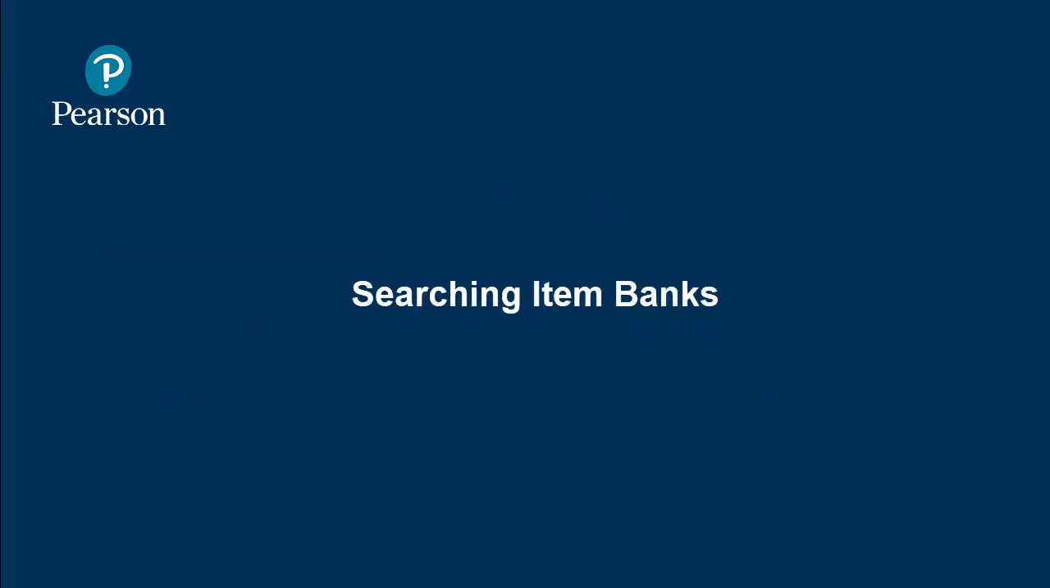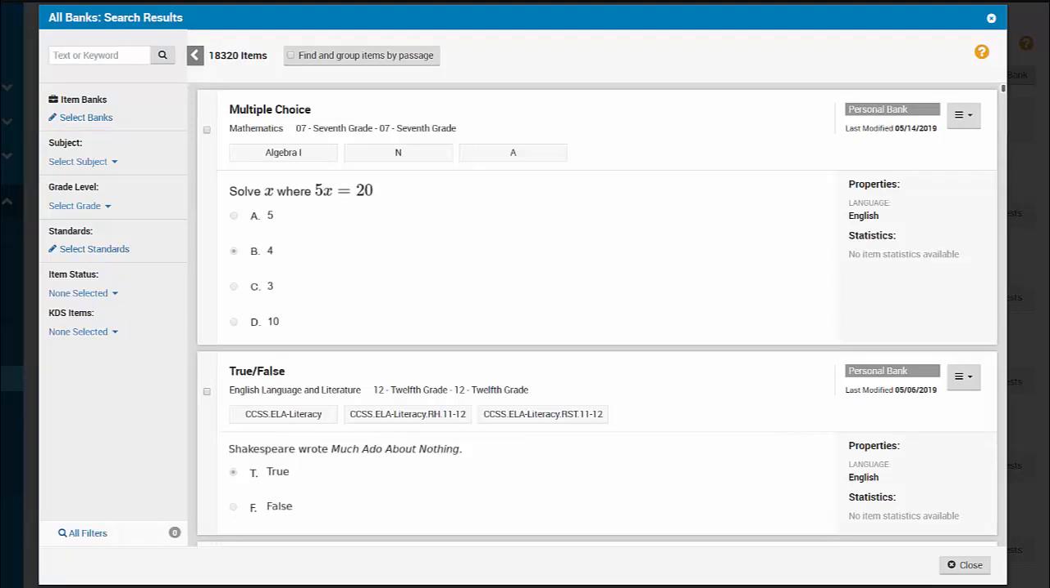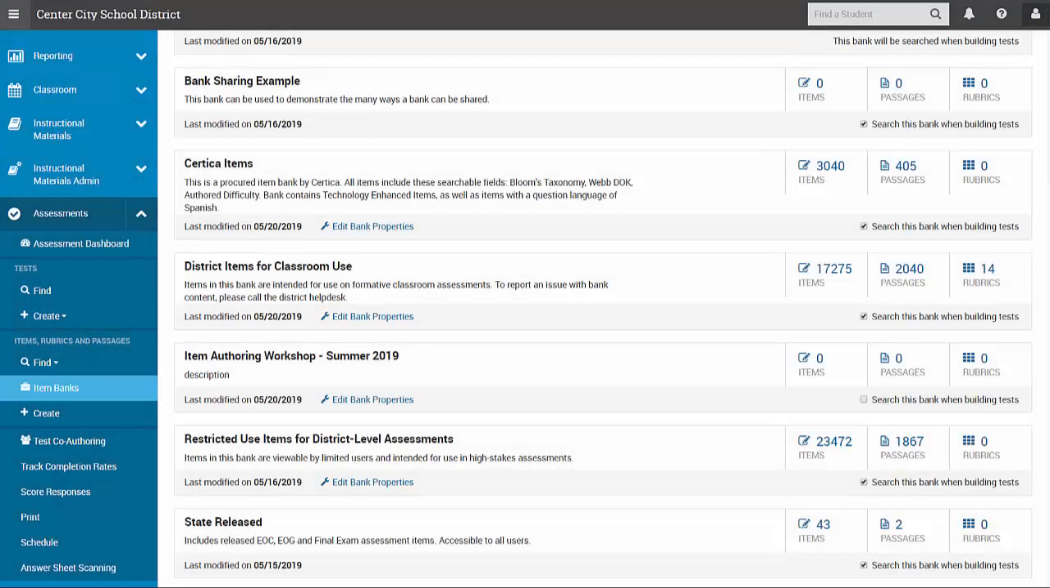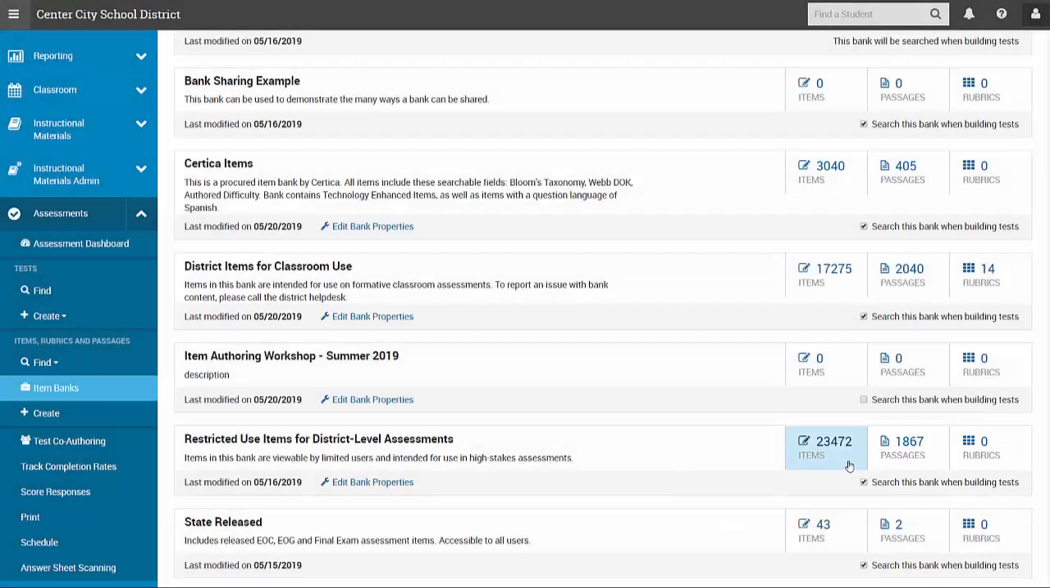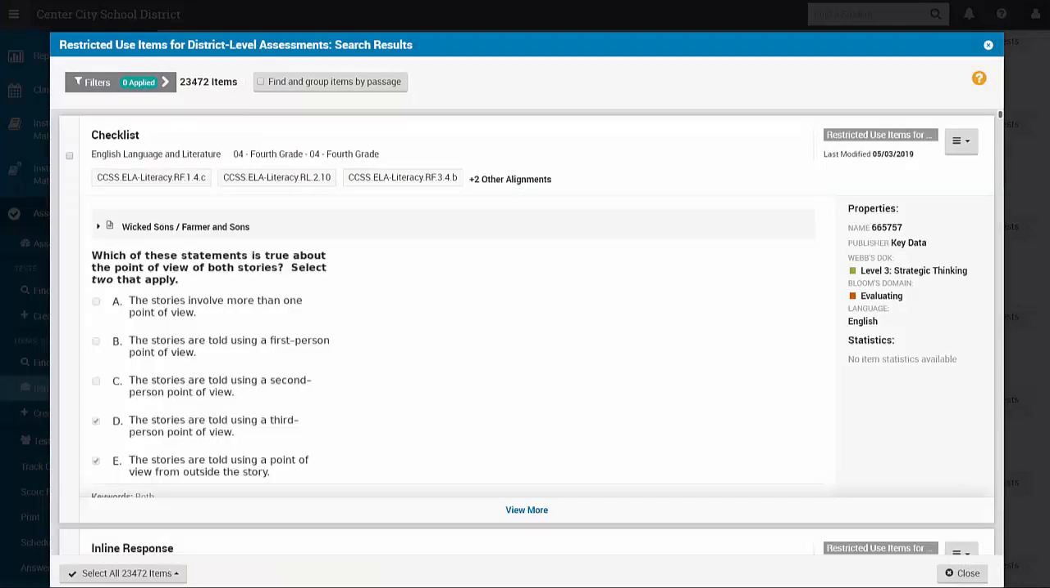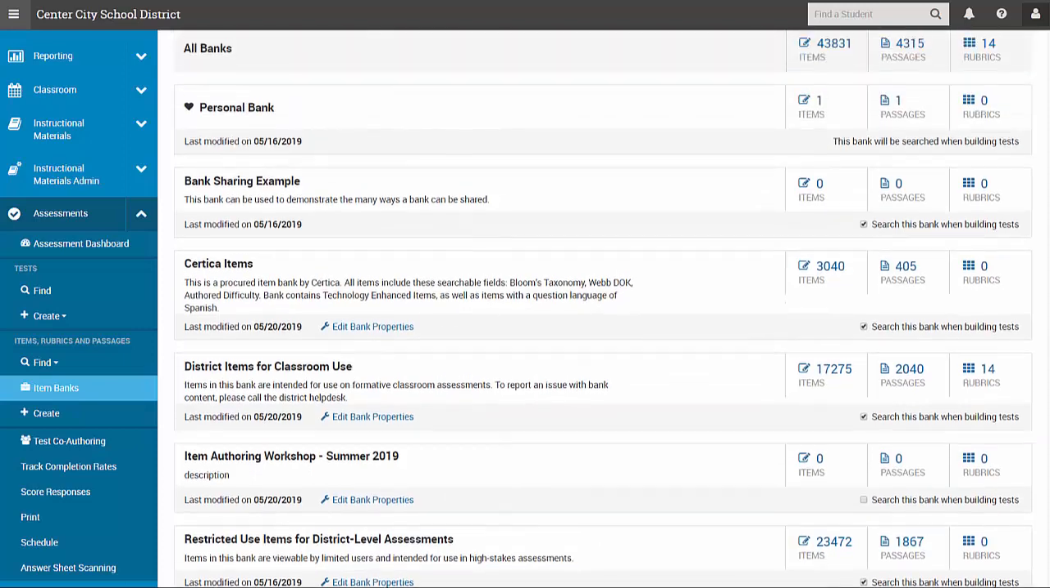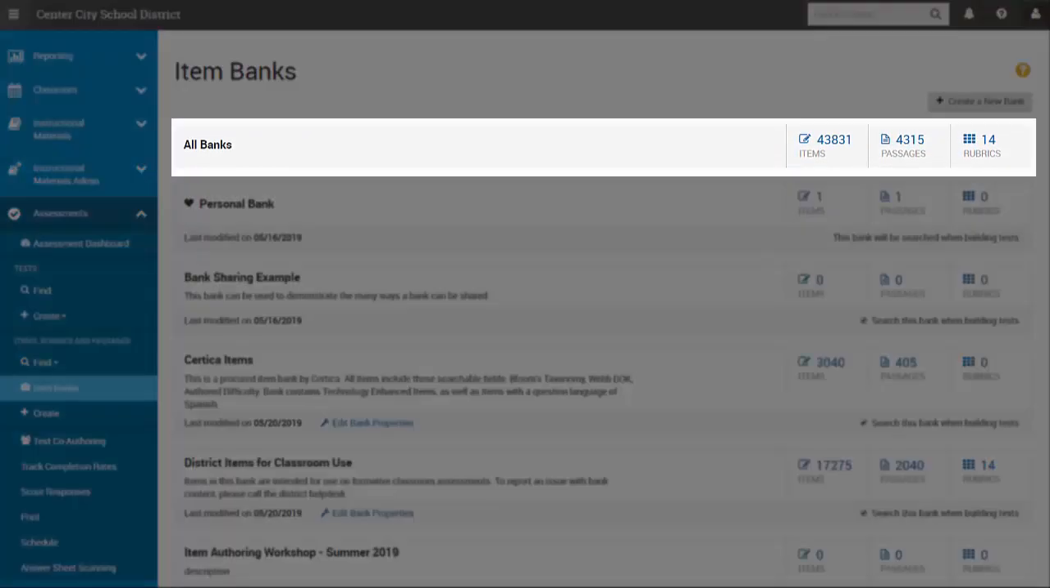All item, rubric, and passage searches in Schoolnet use item banks. When searching, you will see everything contained in the banks you have access to. To search a particular bank, click Items, Passages, or Rubrics for the bank on the Item Banks page. You can also search all banks from here.